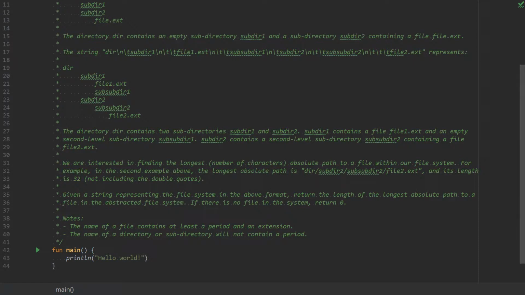Given a string representing the file system in the above format, so I guess I mean given a string like this, return the length of the longest absolute path to a file in the abstracted file system. If there is no file in the system, return 0. Notes: the name of a file contains at least a period and an extension. The name of a directory or subdirectory will not contain a period.